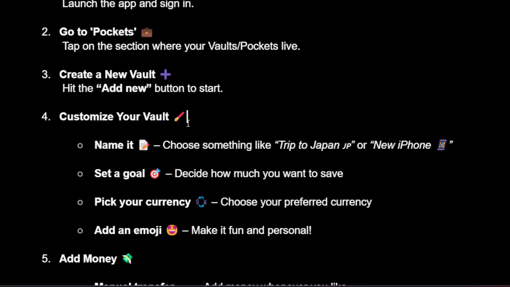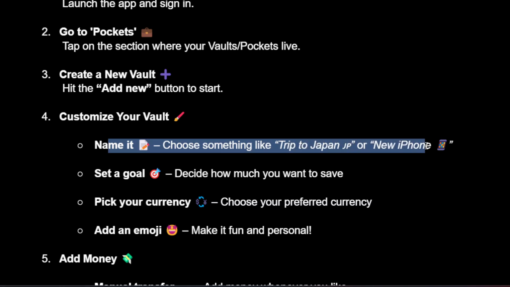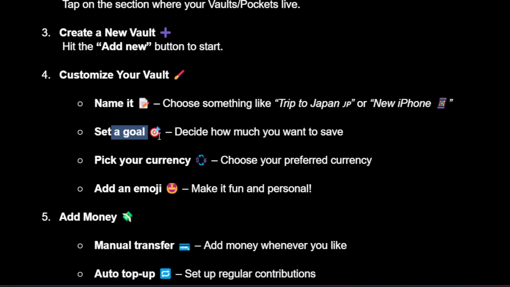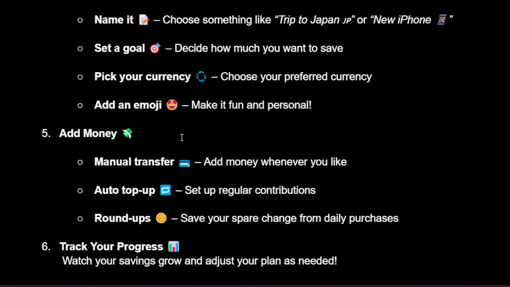You can customize your vault. You have to name it, choose something like trip to Japan or new iPhone. You will set a goal. You want to decide how much you want to save. You will pick your currency. Just make sure you choose your preferred currency. And you can also add emojis if you want to make it personal.